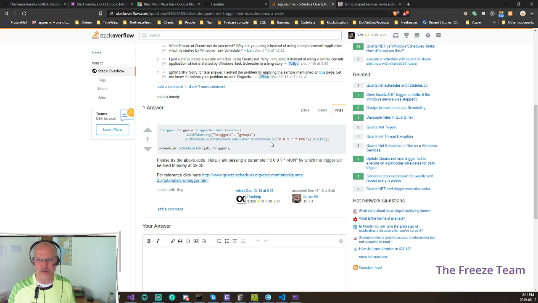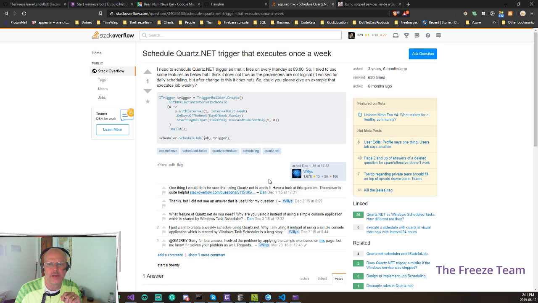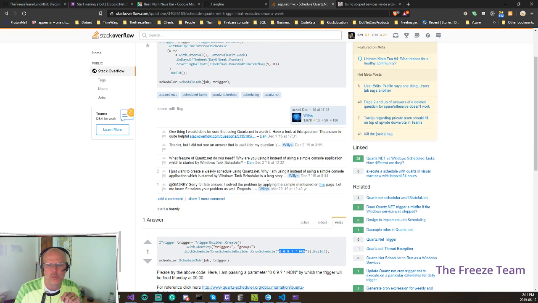the guy uses the cron scheduler, which is, cron's great, but what does that mean right there? I know if you're a Linux guy and you've been doing cron tabs forever, it's obvious, but I'd just soon have the Fluent style tell me what it is. All right, so what is he saying up here? One thing I would do is be sure that using Quartz.net is worth it.